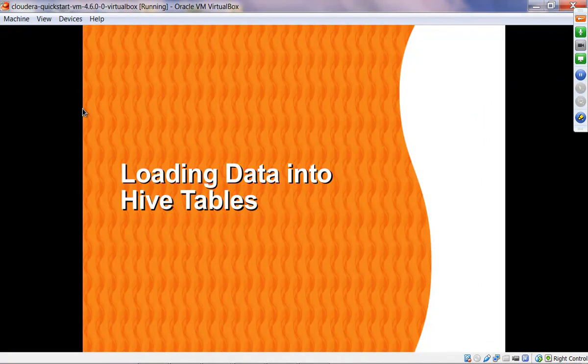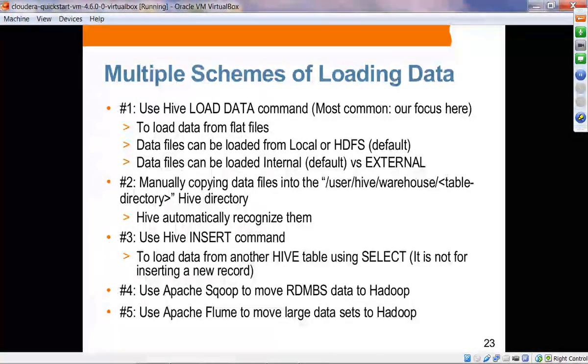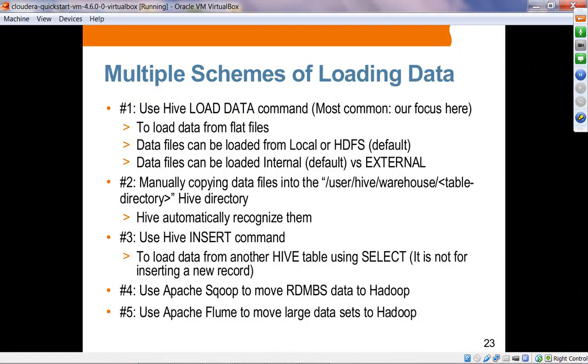Now let's learn a bit more in terms of how we can load data into Hive tables. We have already seen examples of loading data into Hive tables, and there are a few variations in loading data into Hive tables. There are multiple schemes you can use. The first scheme is the Hive load data command. Again, this is the most common way of loading data, and this is our focus.